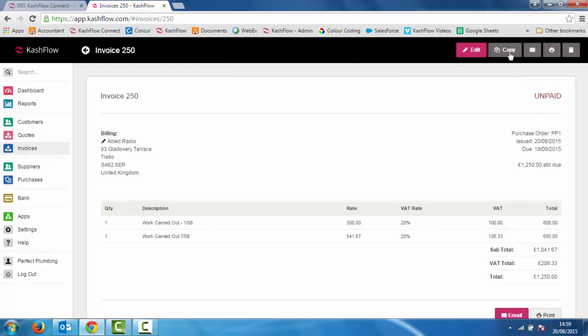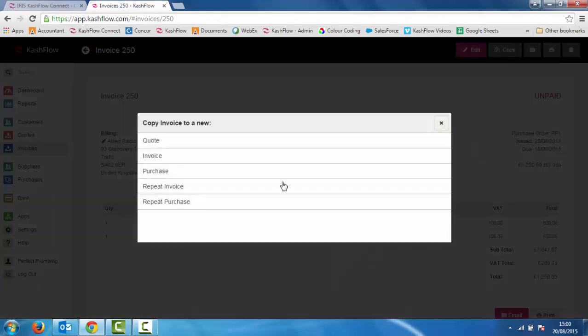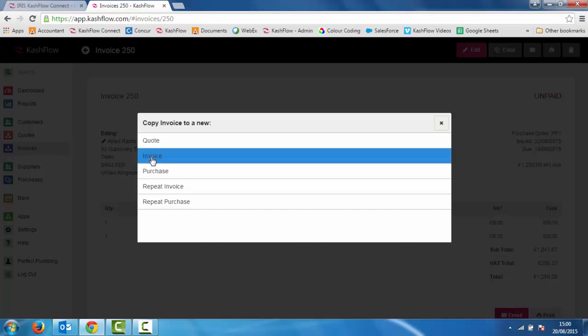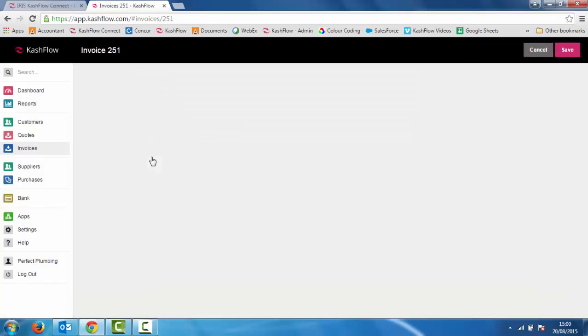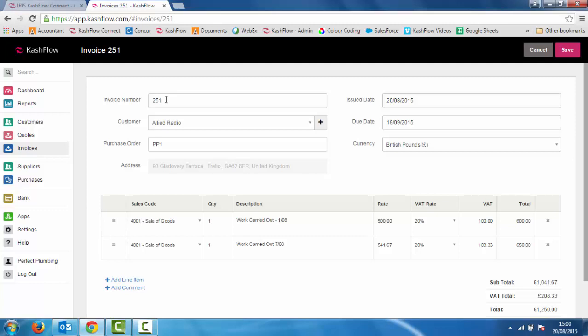We've also got the option to copy that invoice. So if you do a lot of repeat invoicing, a lot of repeat work for your clients, so a lot of your invoices look the same, if I just go to the copy option, I can now copy that into a new invoice. So if I click invoice in here, this is now going to create invoice number 251, and we can see all of the details on the invoice are the same.